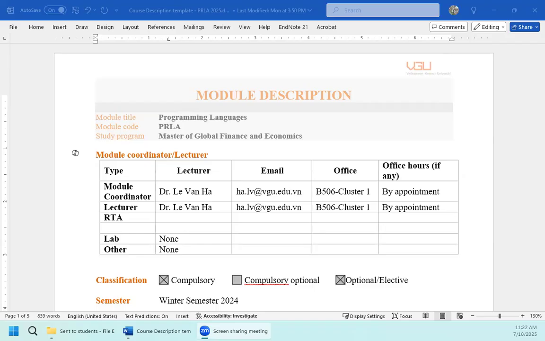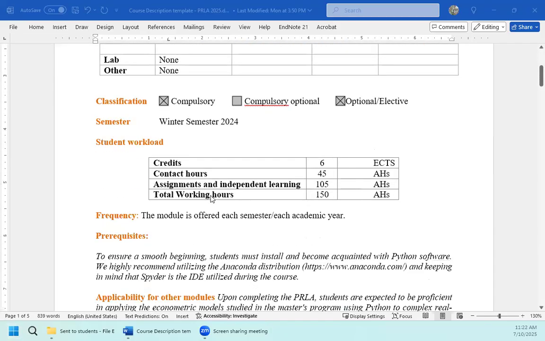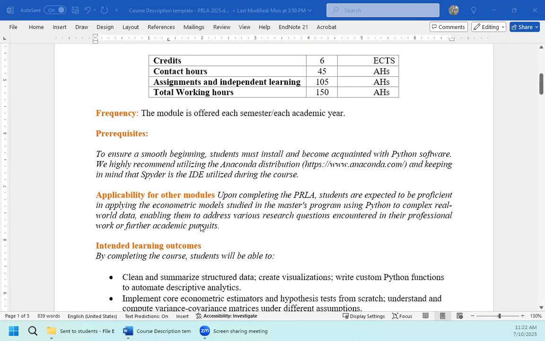So, let me start with introducing the course and the content that we expect to learn, right? This is, as you may have studied in the program module handbook, an introductory course into a programming language that would be useful for economics.